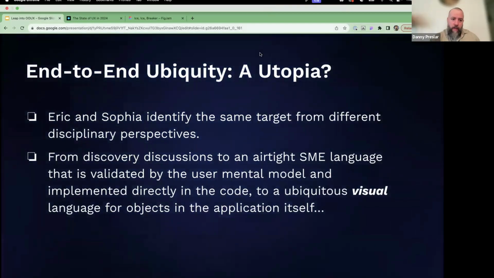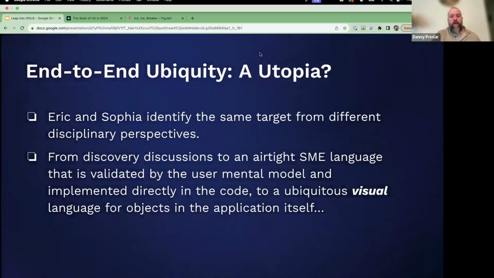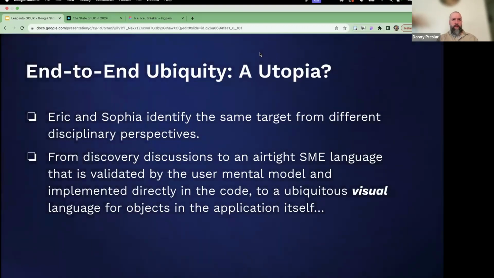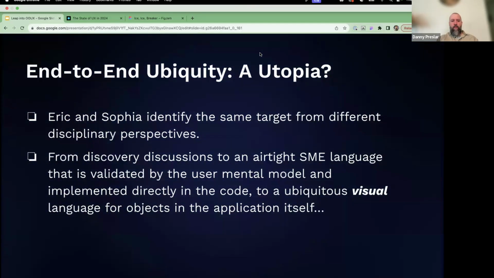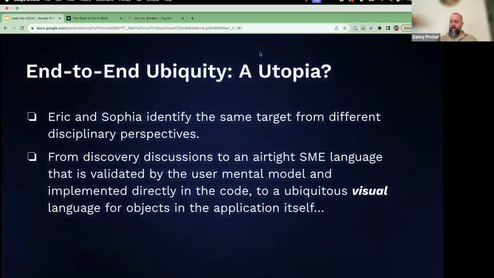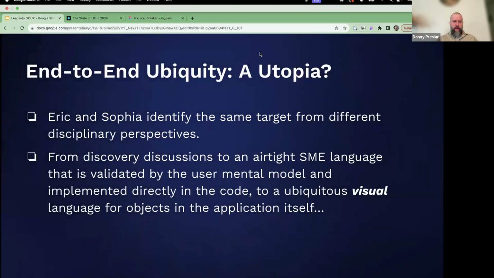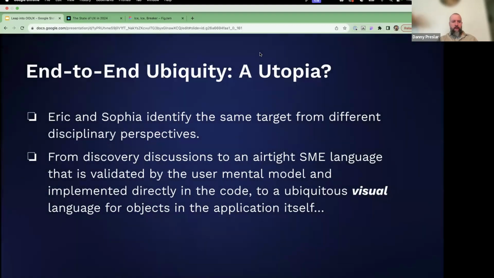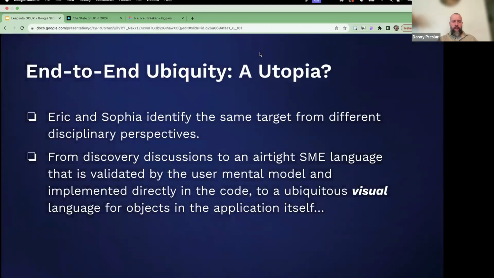Thanks for that, Seth. Yeah, as we were looking at Eric's work and Sophia's, I realized that they're really identifying the same target from different disciplinary perspectives and about 10 to 15 years apart. But if you consider Eric on the development side and Sophia's work getting things all the way to interaction design on that same solid foundation, we're talking about a ubiquity that goes from the very beginning of discovery all the way to production.